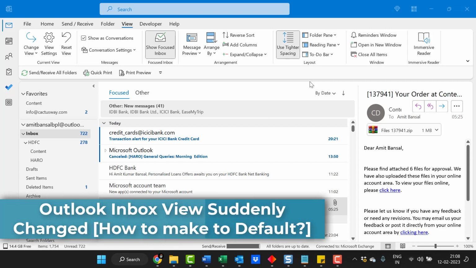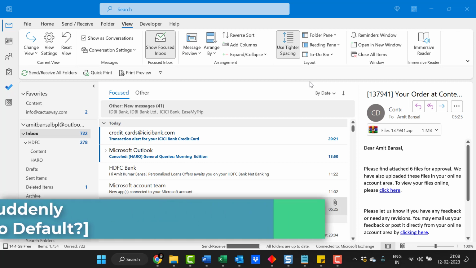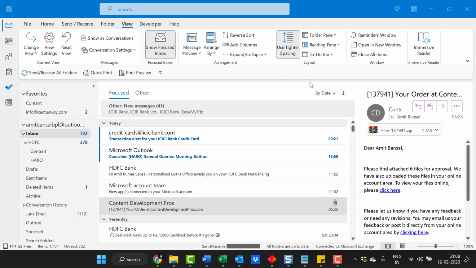Today in this video, I will talk about a very important topic: suddenly, if you open your Microsoft Outlook application and you observe that your Outlook inbox view has suddenly changed, what are you going to do? Instead of selecting options one by one, there is an option where you can simply reset your view very easily in Outlook.